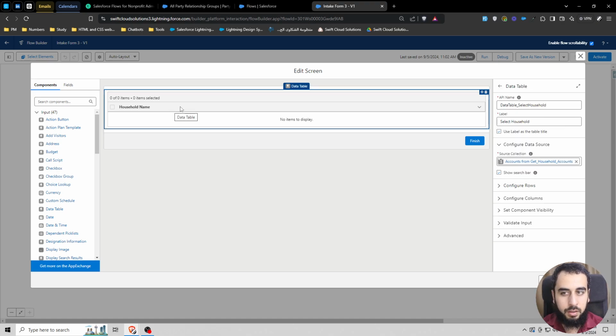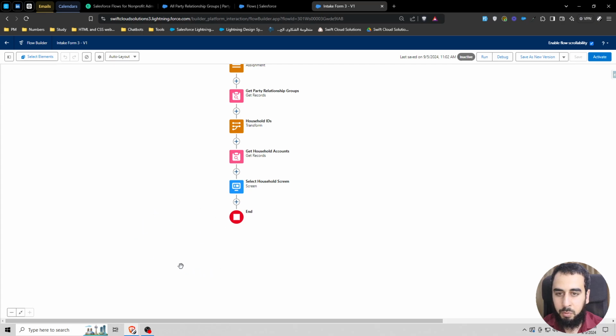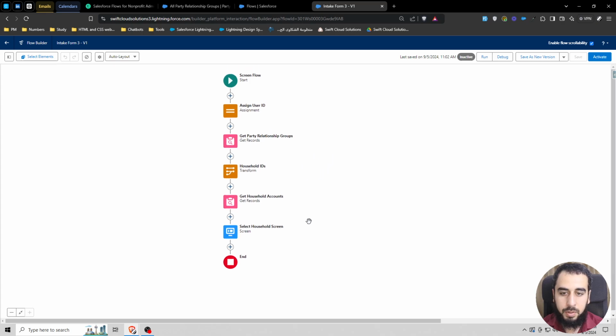But in this data table, we are displaying the accounts that we got. So eventually we're gonna have a path down here where we add a new household, and then that new household, after it gets added, we're gonna return it back to this screen. We need that new household to show up here. So this is something to think about. We're gonna fix it at a later time. For now, this is all for this part of getting households.